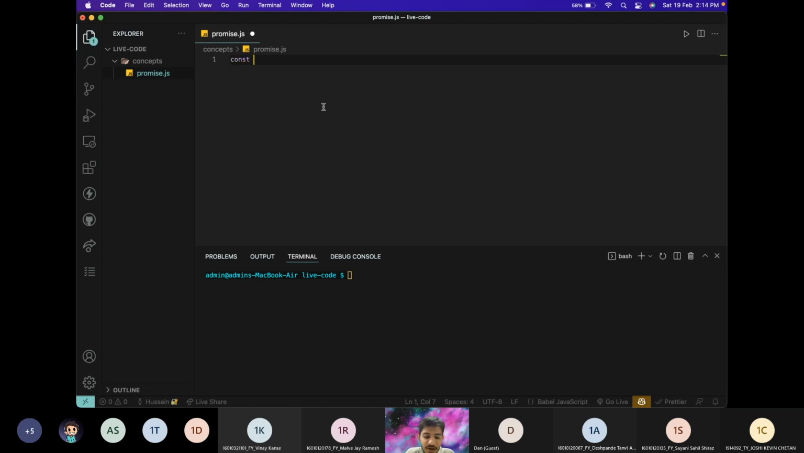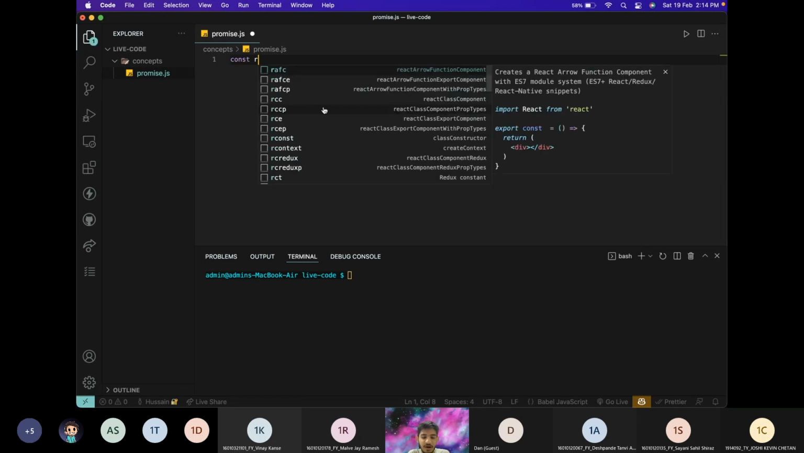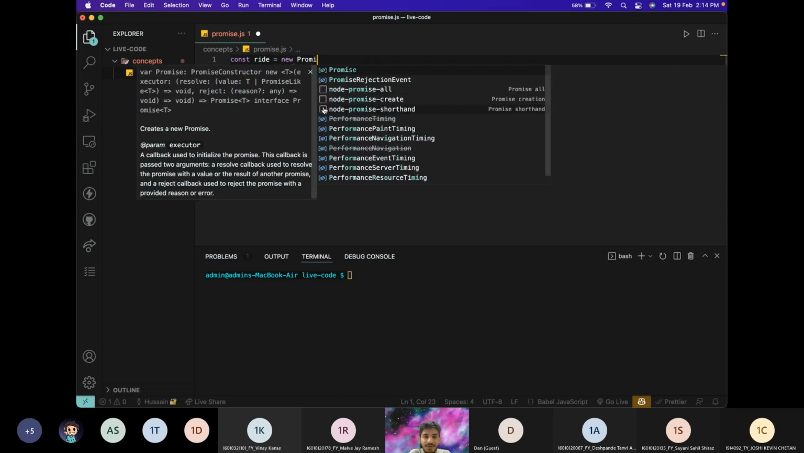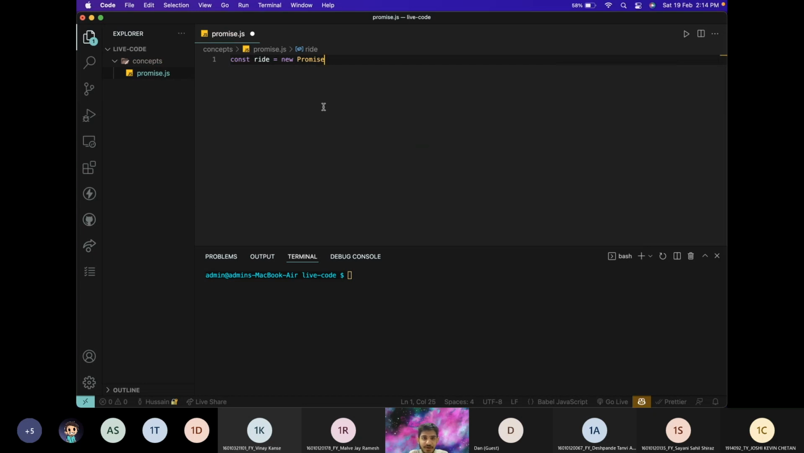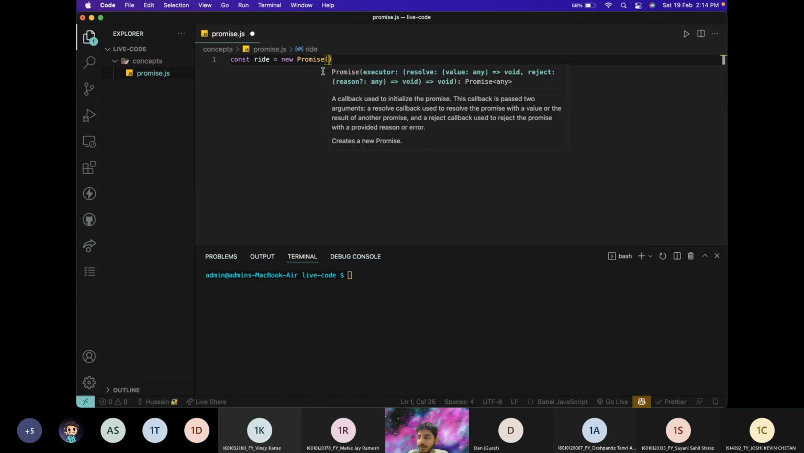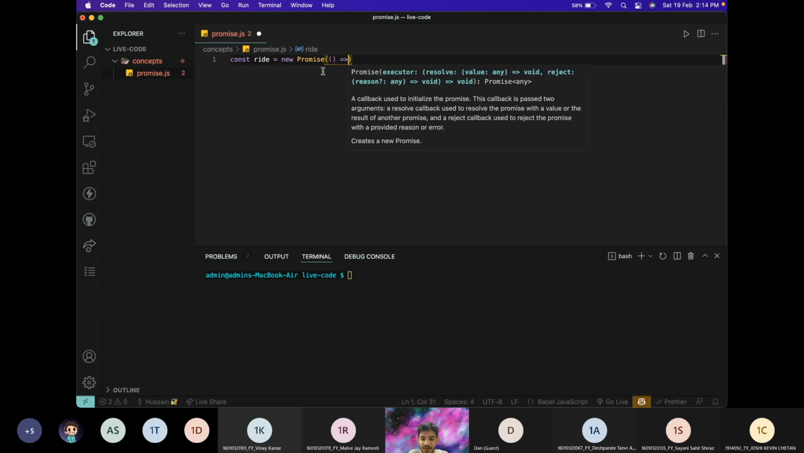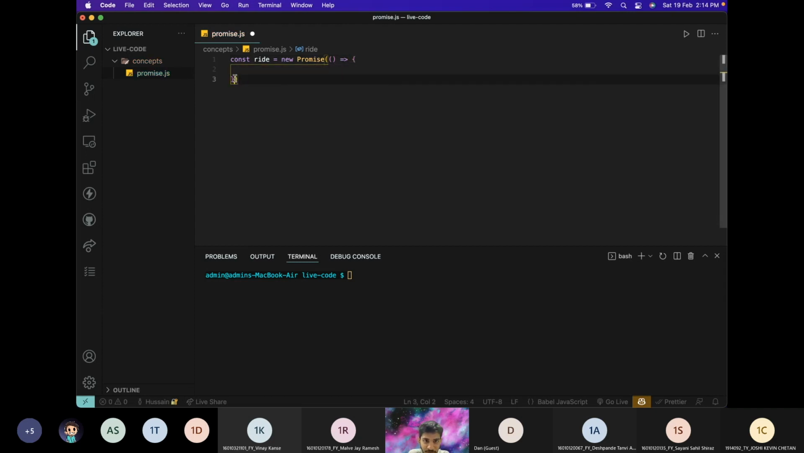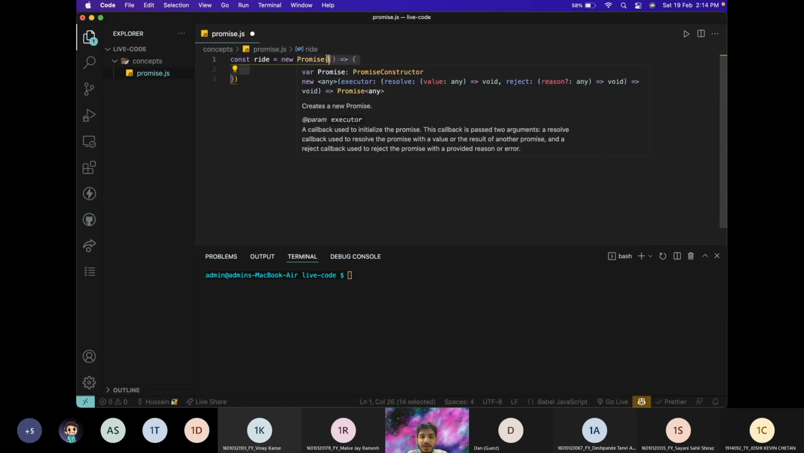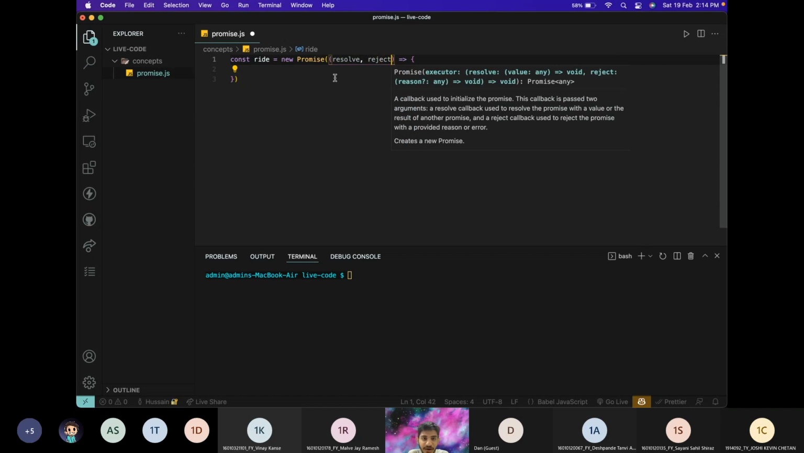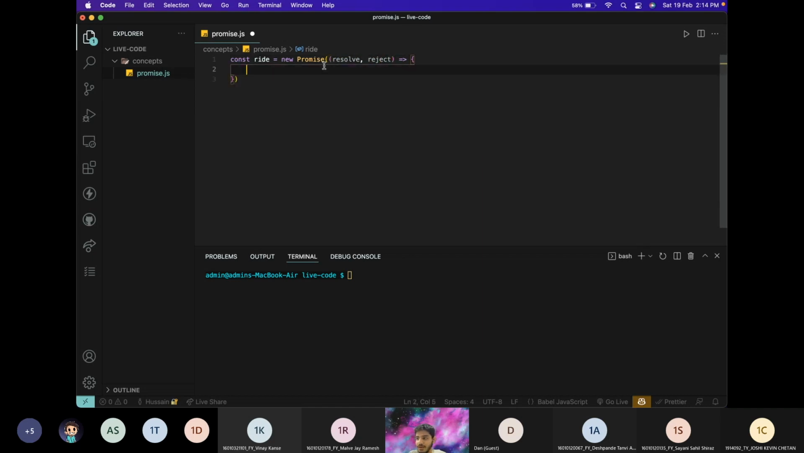So let's try and create a promise in JavaScript. Here I'm creating a new promise. A promise is a JavaScript object, and the first argument that the promise takes is an executor. So I will just write an arrow function. This arrow function will run on creation of this promise, and it is called the executor. It will take in two arguments, resolve and reject. These two arguments are already given to me by this promise.